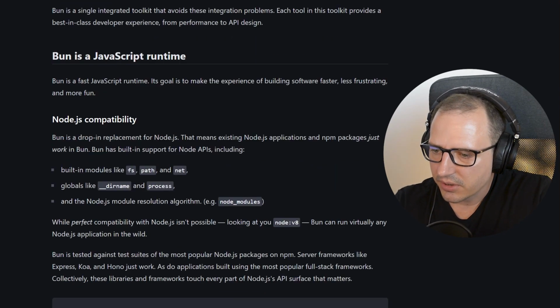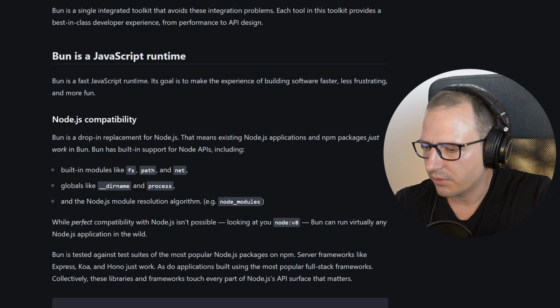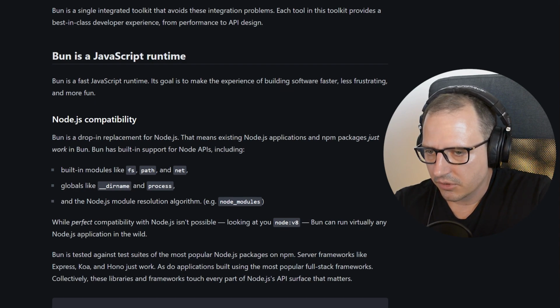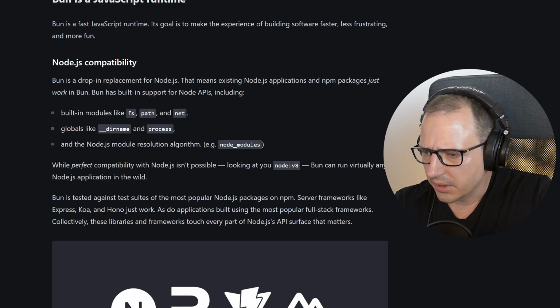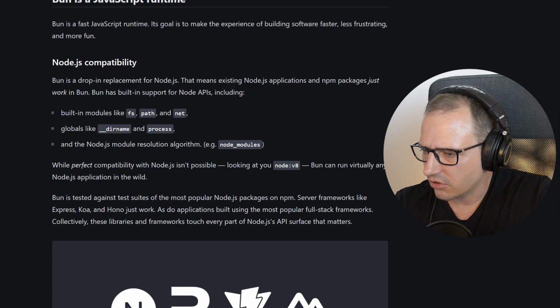Bun is a JavaScript runtime. Bun is a fast JavaScript runtime. Its goal is to make the experience of building software faster, less frustrating, and more fun. Okay, so it's a runtime, just like Node. Node.js compatible. Bun is a drop-in replacement for Node.js. That means existing Node.js applications and npm packages just work in Bun.